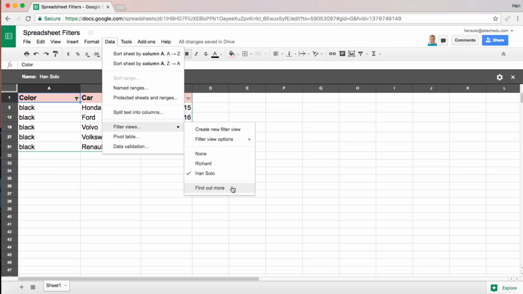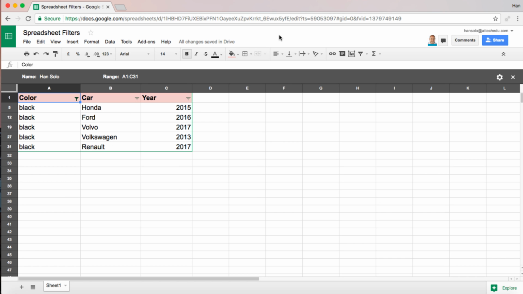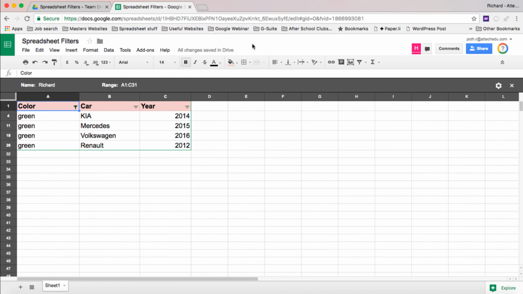So filter views is a really good way of creating unique filters for each individual that has access to the spreadsheet. So if you've got a department of 20 people, they can all create their own filter rather than using the standalone filter. So just a few other things.